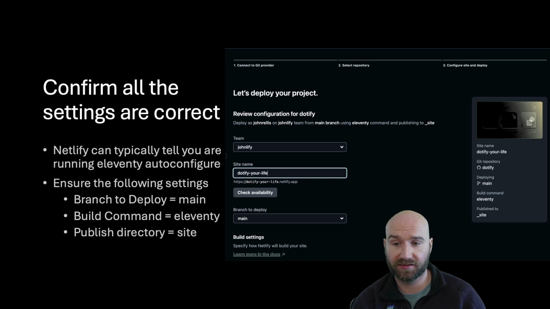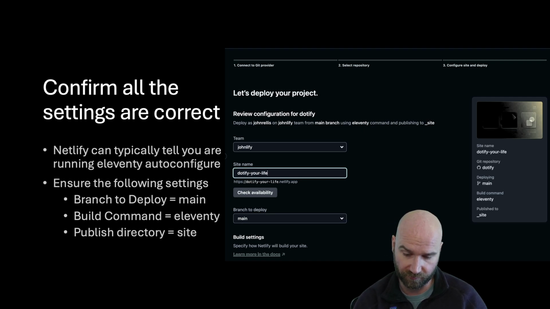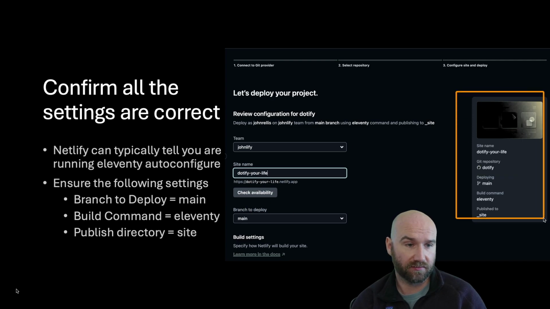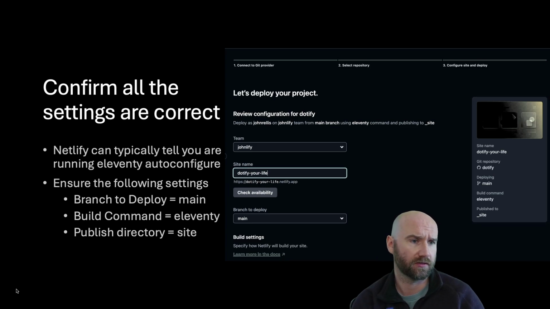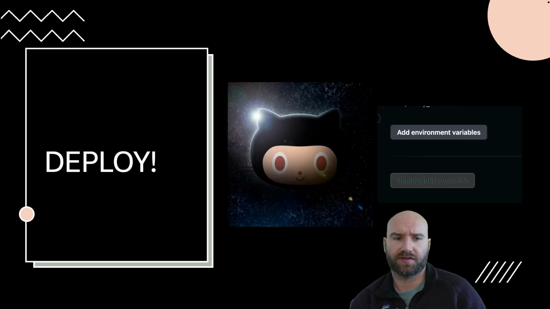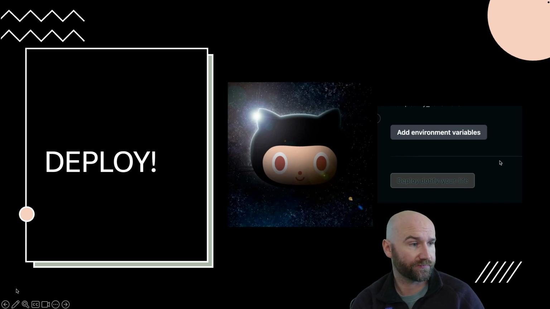Confirm all the settings are correct. So you want the branch to deploy to be main. You want the build command to be 11ty, and you also want the publish directory to be site. So you can see over here, I suppose this should be underscore site as well, if I want to be completely correct. So you can augment some settings there and augment your build settings there. So now we will deploy, and we will press the lovely deploy button, deploy Dotify.